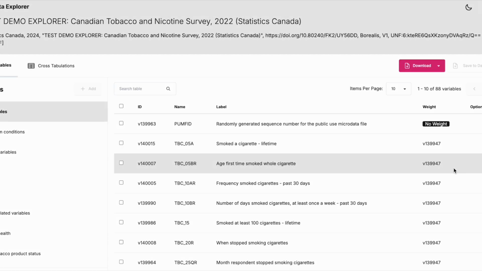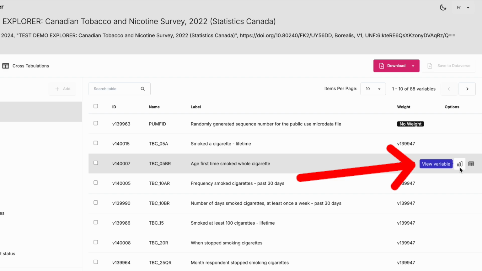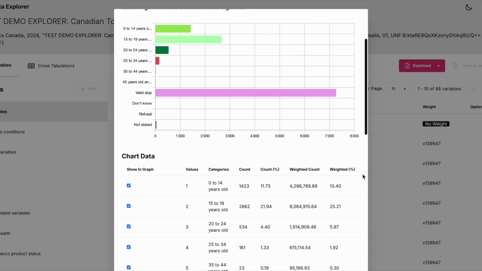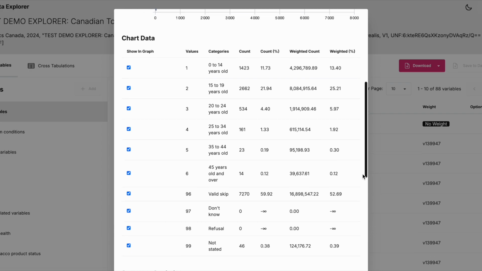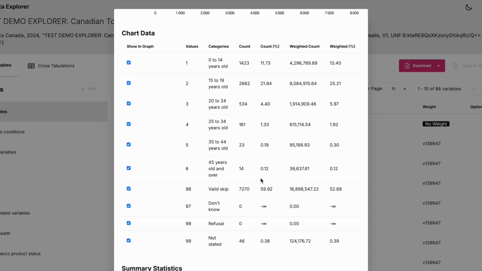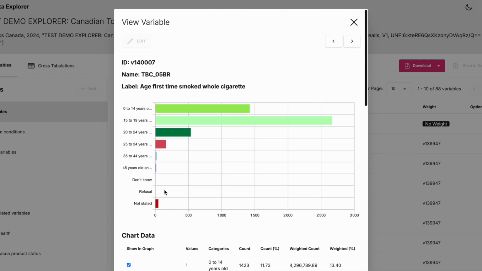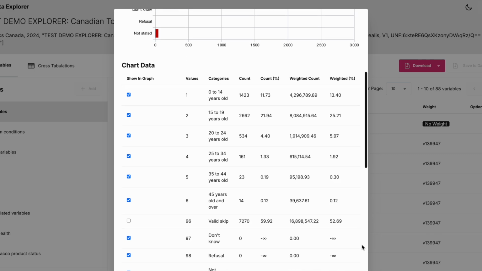By clicking the View Variable Graph icon on the right-hand side of the variable row in the table, users are greeted with the variable's summary graph and chart data. The chart data section also displays the variable's count, the count percentage, and, if applicable, the weighted count and percentage. In the Show in Graph column, users can find checkboxes. Selecting or deselecting a checkbox will determine whether or not the variable will appear in the summary graph.